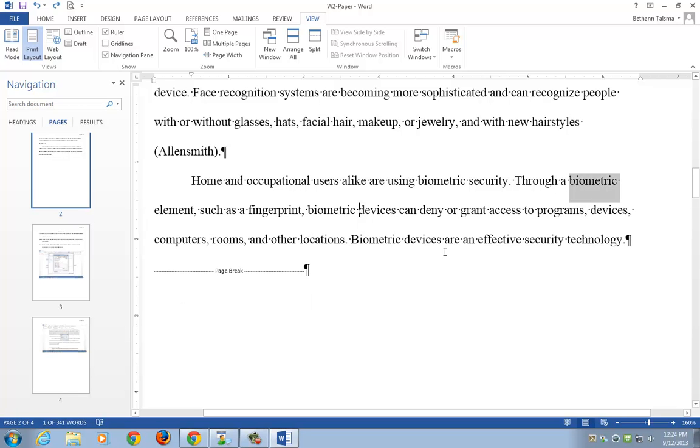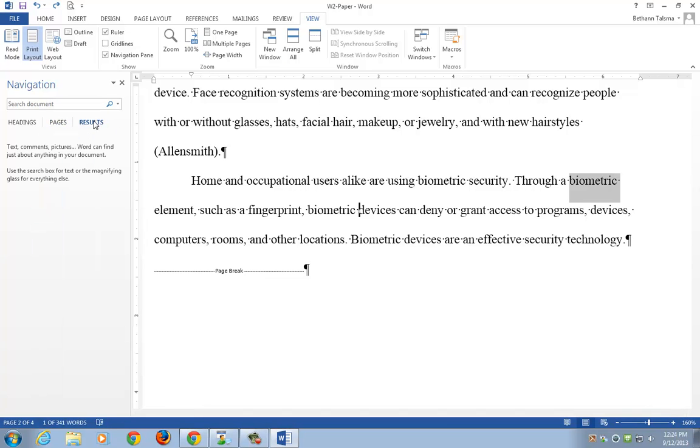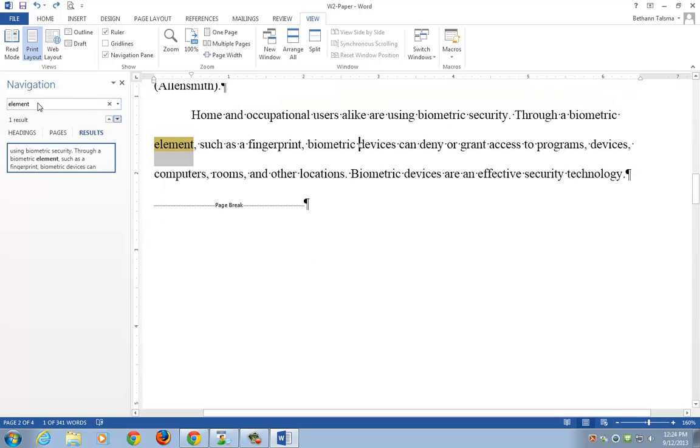Next thing we want to check out, and hopefully I haven't done this already for you. Let's go to your navigation pane. Let's click on Results. In the search document field, we want to say Element. That's what happened up on page 1. I already replaced this word and I shouldn't have.